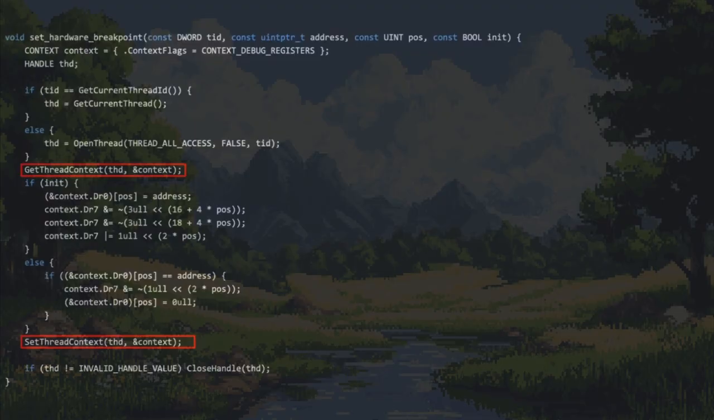So to set hardware breakpoints, really all we do is we've got our context. We specify in the context flags we want to set the context debug registers. We get the thread context. We set the debug register.